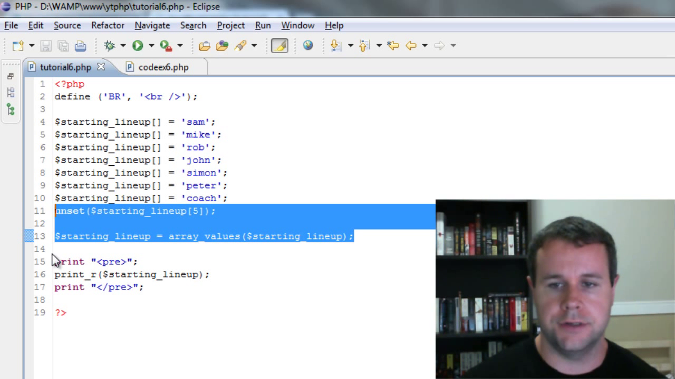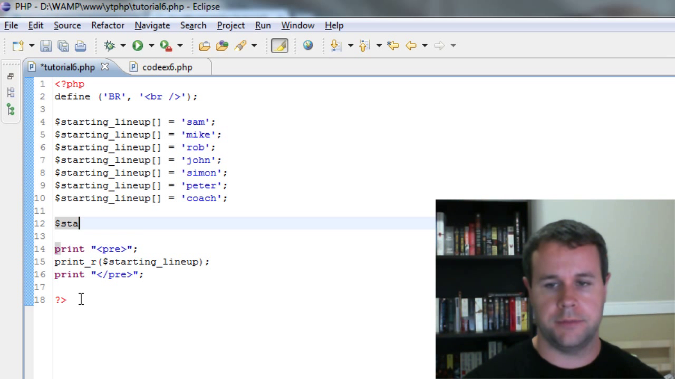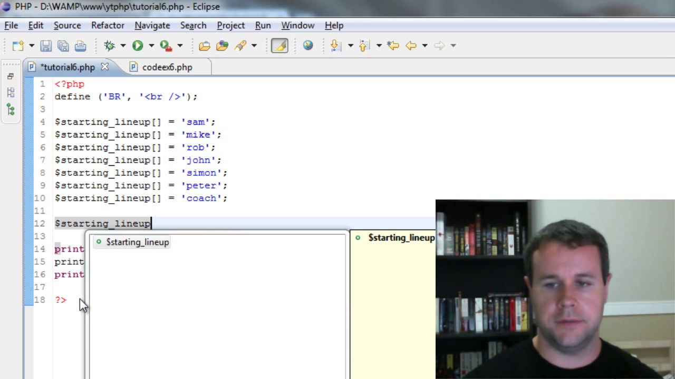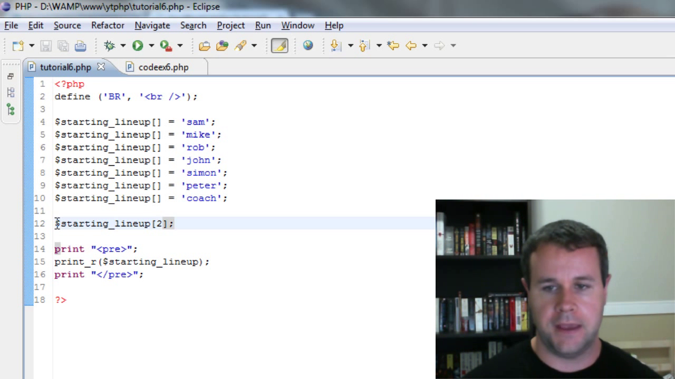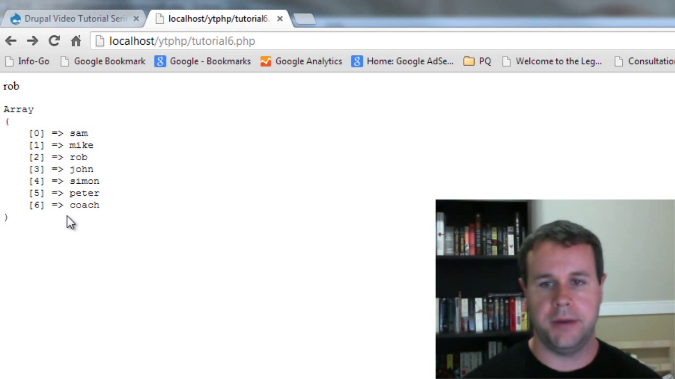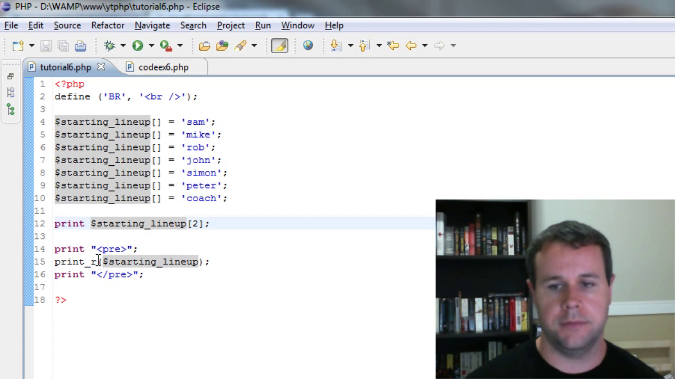But the last thing that I wanted to show you is, let's say that we want to specifically print a value in here. So I want to print starting lineup, and I want to know who value 2 is. So I just go ahead and pass 2 inside of these square brackets, and I've got to add a print statement, of course. Go ahead, save that, go back over, reload my page, and you'll see that I get the value Rob. Rob is being printed out because that's coming before the code for my print_r.